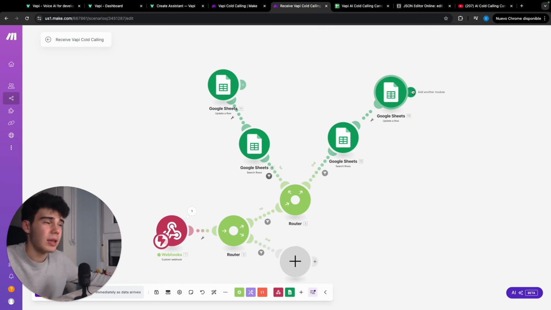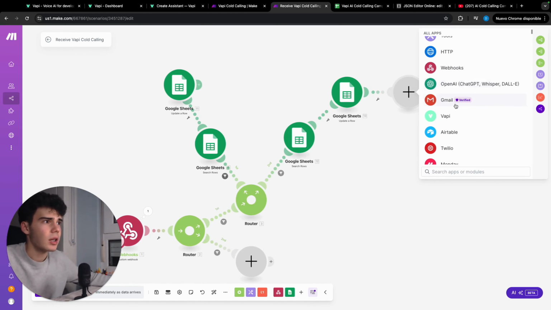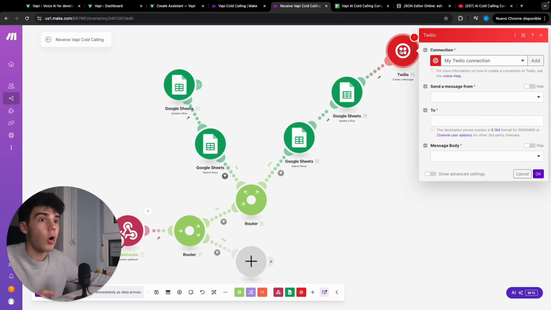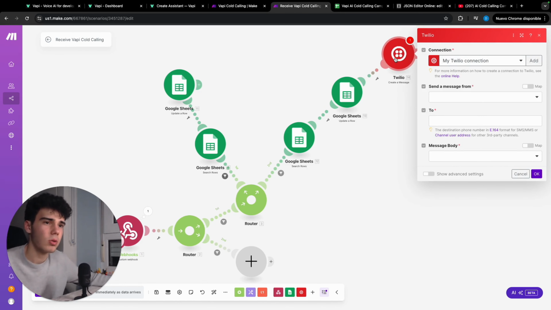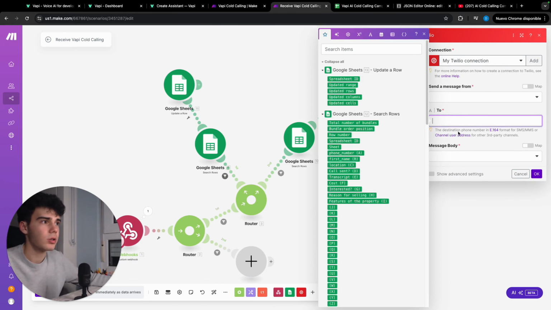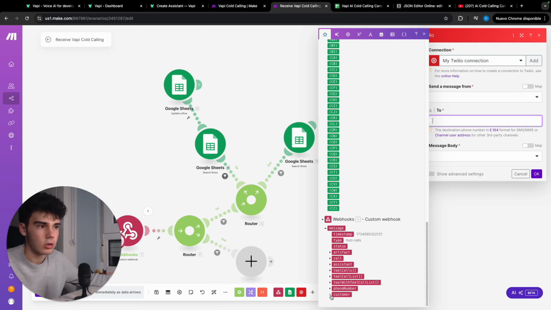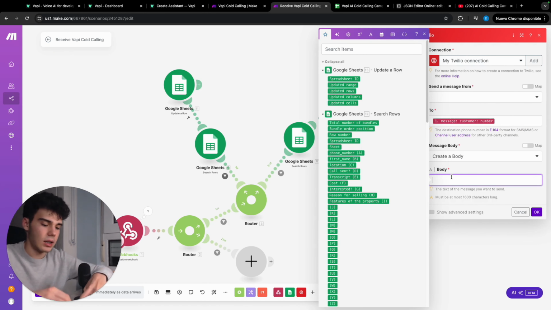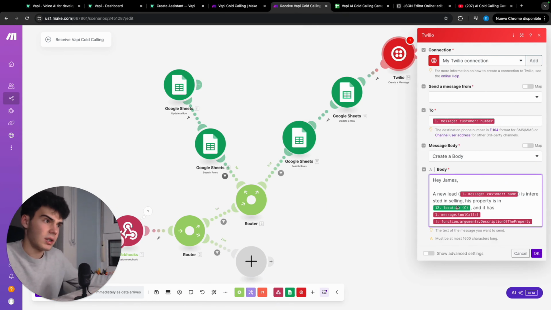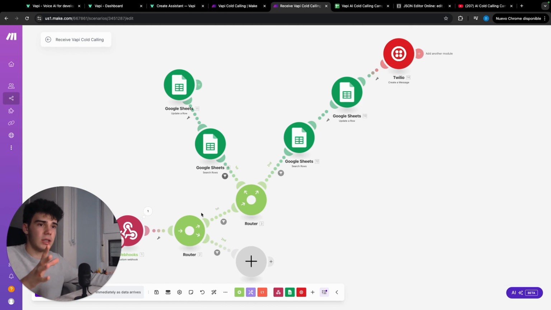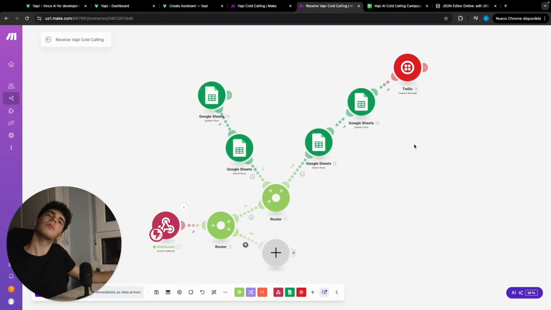Finally, we will be adding a Twilio message in which we will be messaging the real estate agent to let him know that there's a new interested lead that wants to sell his property. So we're going to go down and select customer number, and as the real estate agent was called James, we're going to say his property is in the location and it has, and here we're going to put the features of the property. And with this, this part of the scenario would be finished. So let's go to the second one.